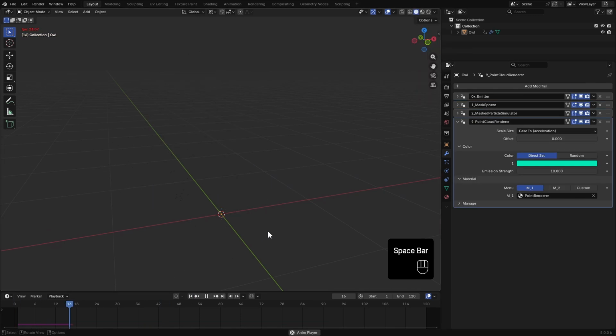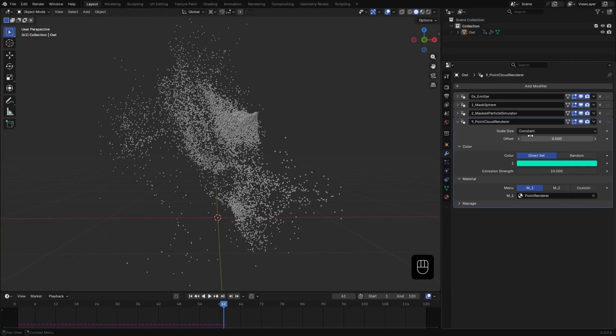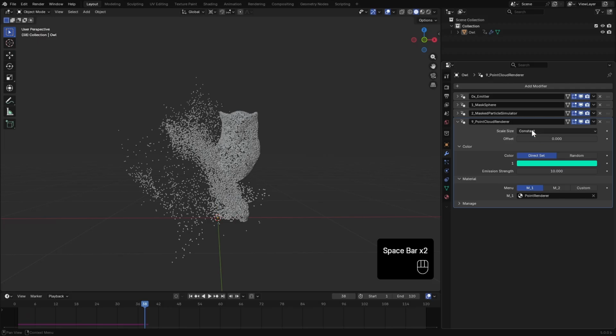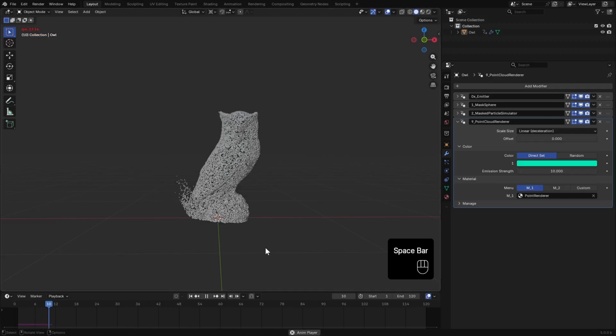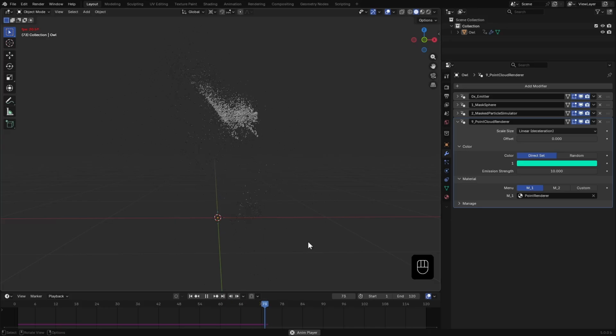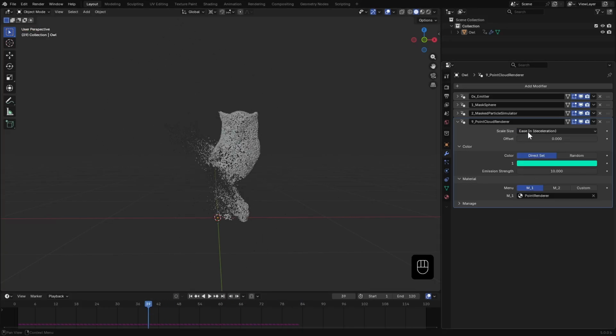Right now we only see the mass particles. That's because of the default scaling type. Set it to one of the deceleration options. That keeps the particles at their original size until they are simulated, and then they gradually scale down. I'll stick with the linear type.